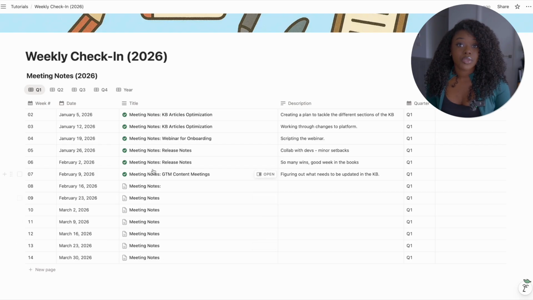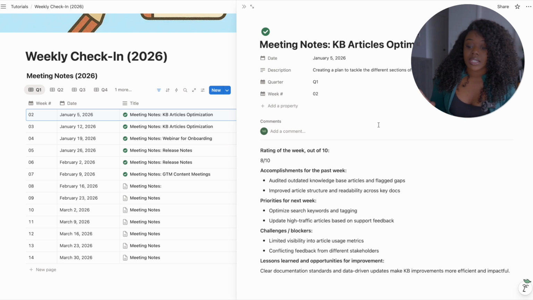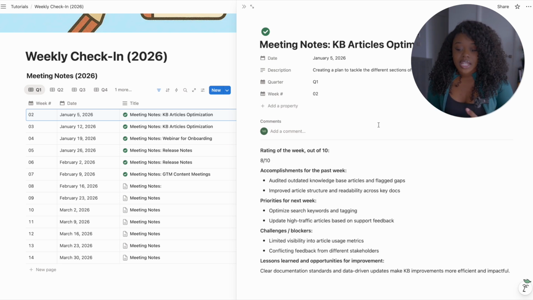Now, in terms of the actual reflections that I do weekly, I rate the week out of 10, 1 being I'm ready to quit my job, 10 being I'm great, I'm cool, everything's copacetic. I list my accomplishments for the past week, the priorities for the next week, any challenges or blockers that I had, and lessons learned and opportunities for improvement. The reason that I really love this is because I get a very holistic view of everything that happened this week. A big thing for me is listing out where I need to improve, and by reflecting on that weekly, it gives me a really good starting point when I am planning for the next week.